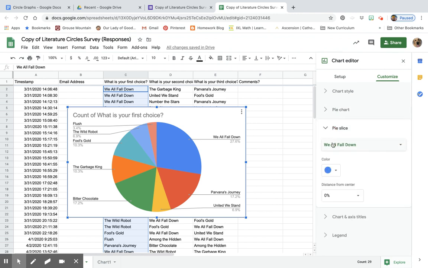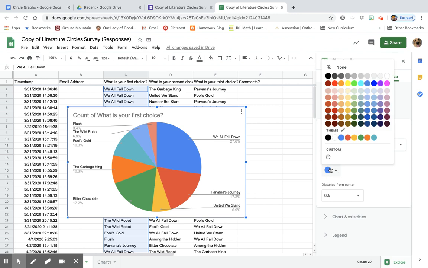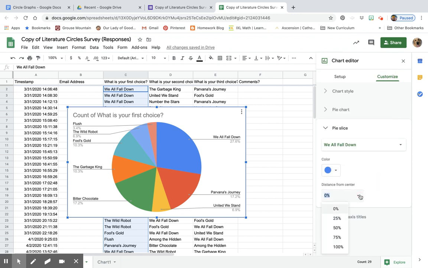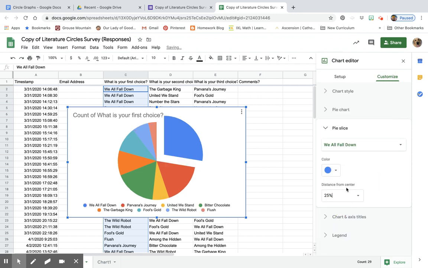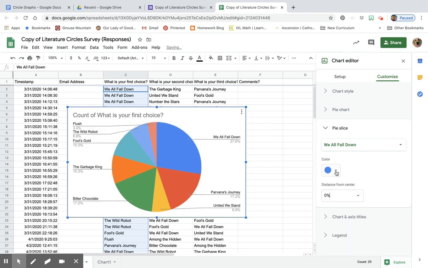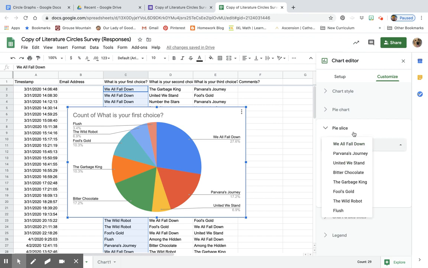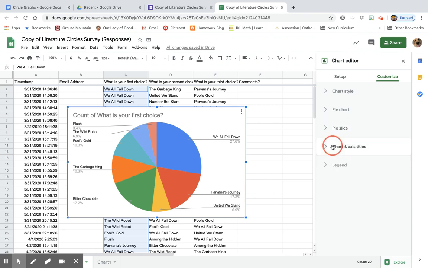For each individual slice, you can select the color. You can select if you want it broken out. But again, I think for the purposes of this graph, keep it together for me, okay? But you can choose the color, absolutely, and then just go through all the different slices and choose the colors there.